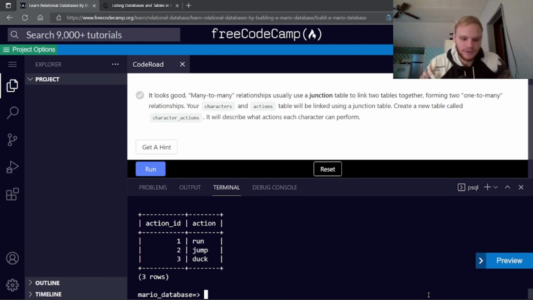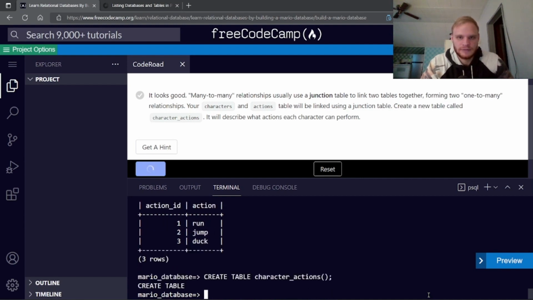Yep. So we need a junction table is what they call it. I like to call it a pivot table, but same thing. We just have to add another table. So let's go create table character actions. And just that, I think, for now.